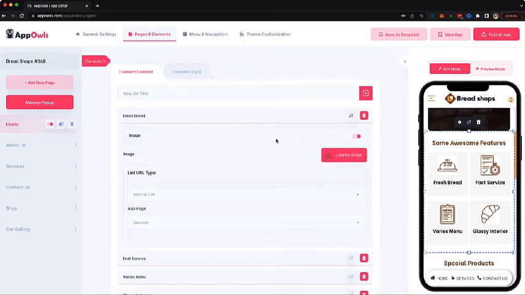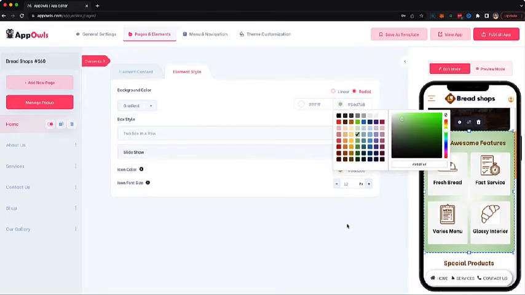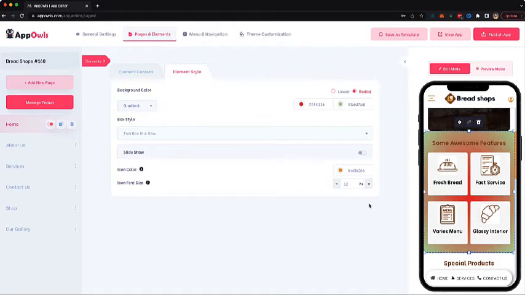I can change it to an image, I can change the image, I can change the link, where this link will go, where this image will go to. Pretty much change and customize anything I want. I can change the element style to whatever I want. Let's say I want to change it to a different color, I can do that. You have full control over the look and feel. You can add slideshows, anything you want.